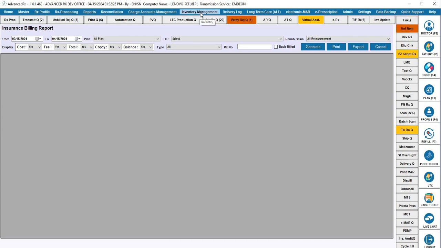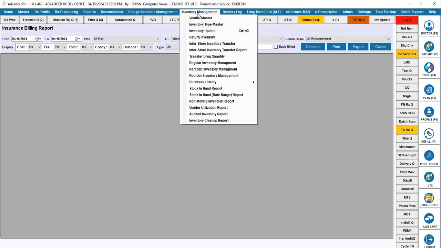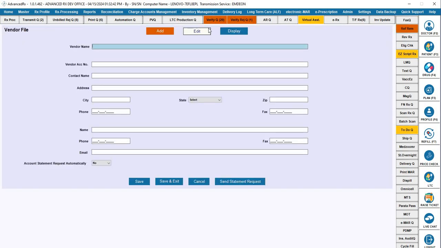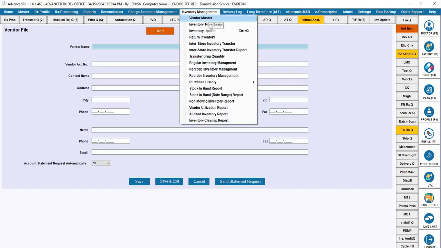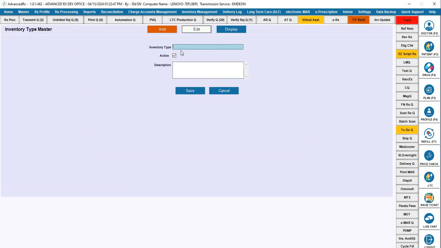Then for going forward, we have an option called inventory management where you can manage your inventory, be it for the vendor, be it the truck, be it everything. So let's suppose vendor master, if you wanted to create a new vendor, you can simply click on vendor master, you can create a vendor. Then we have inventory type master. If you wanted to create any kind of new inventory type like RX, OTC, regular, anything related to the pharmacy, whatever pharmacy likes, they can go ahead and create it through the inventory type master.